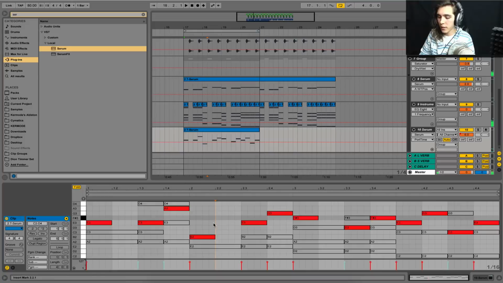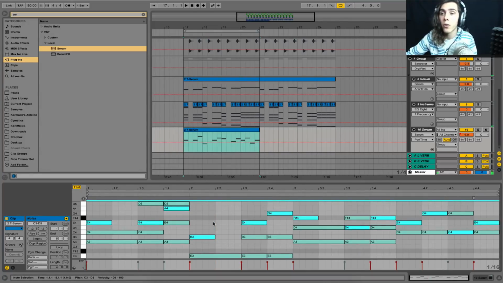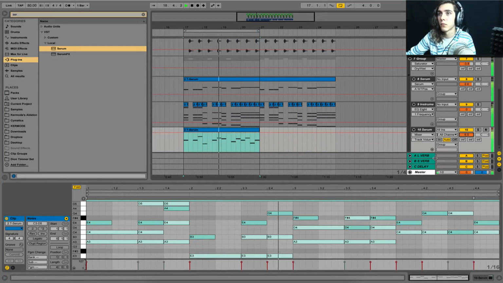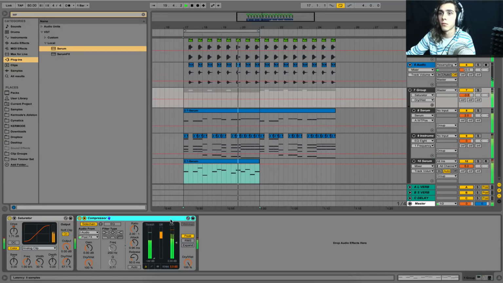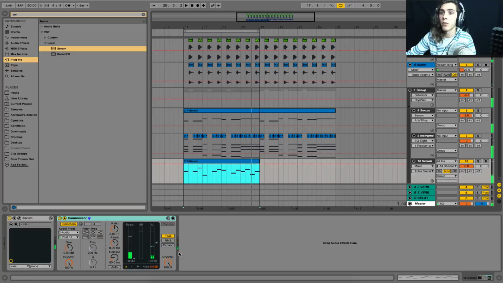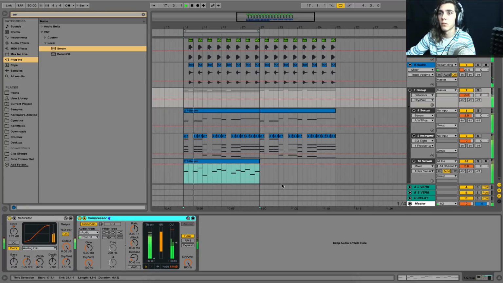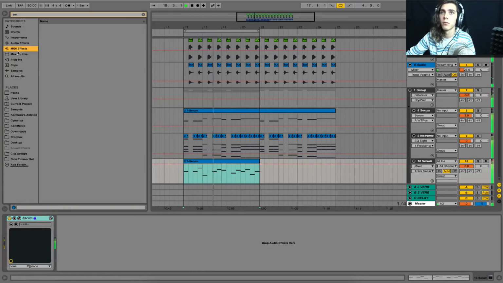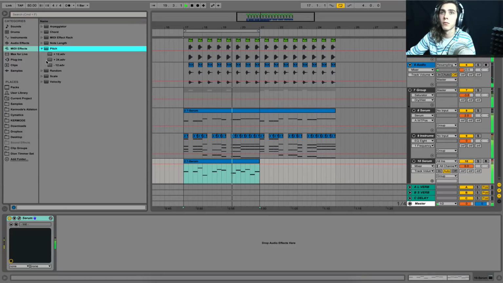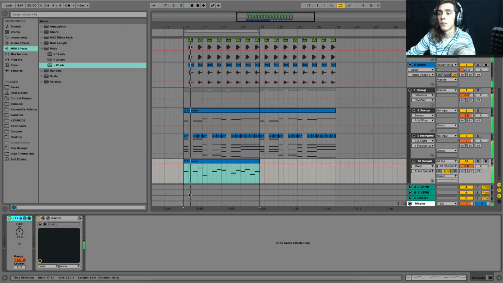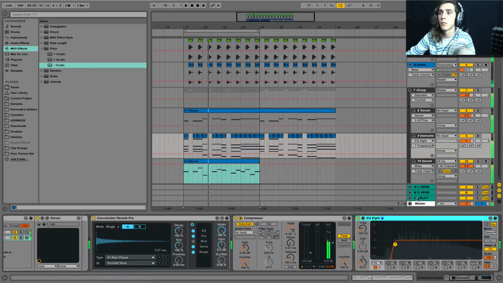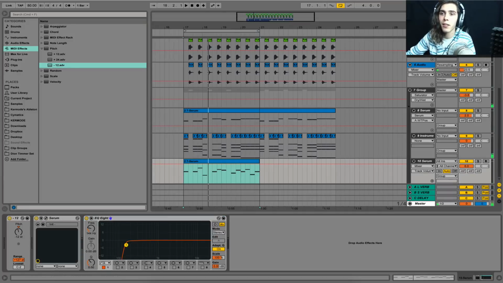It's basic, but you guys get the idea. You can start to make these lead lines out of the actual chords. Make it really pulsy. Bad. I mean, it's not the best, but you guys get the idea. I'm just doing this on the fly.